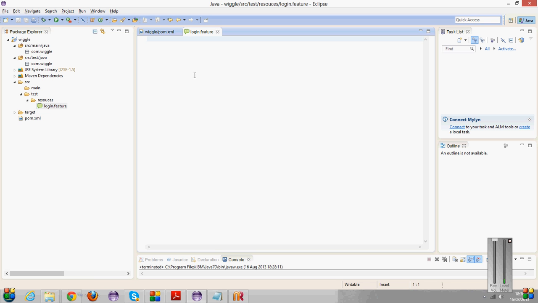So whatever I write here should have a proper Gherkin format. Otherwise, it will be in black. So all the keywords which are part of Gherkin will be in a different color. So now this is the place where I write my feature file.